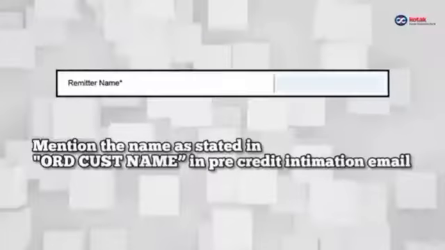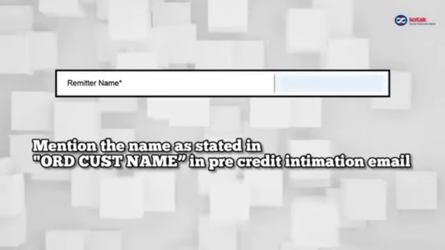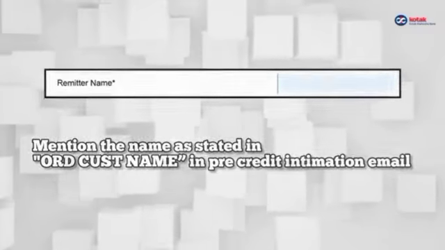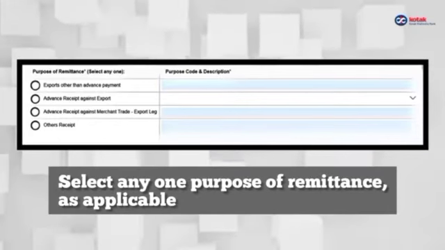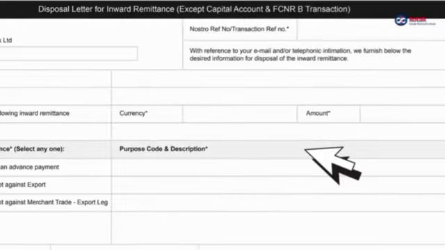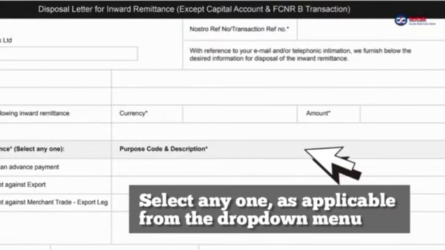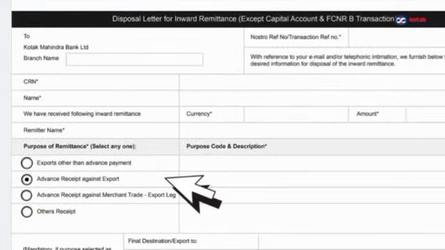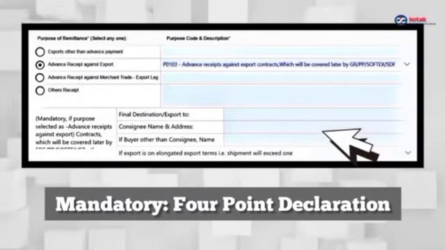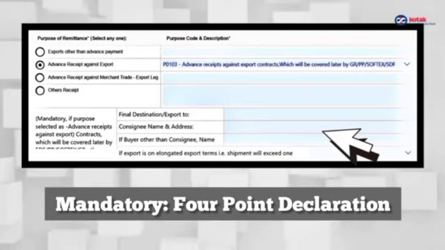Remitter name. Mention the name as stated in ORD CUS name and pre-credit intimation email. Purpose of remittance. Select any one purpose of remittance as applicable. Purpose code and description, select any one from the drop-down. If purpose of remittance is selected as advance receipt against export, then 4-point declaration is mandatory and to be completed before submitting disposal instruction.